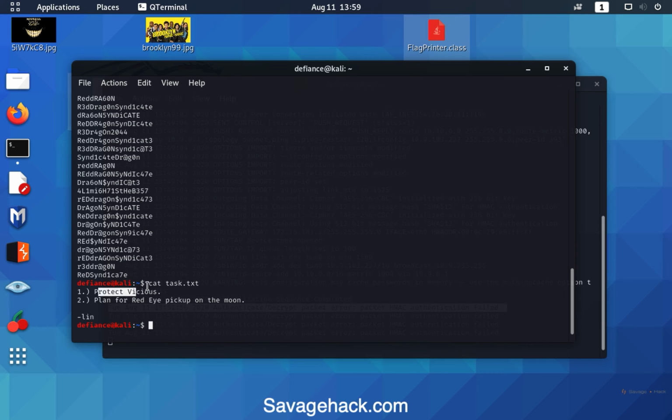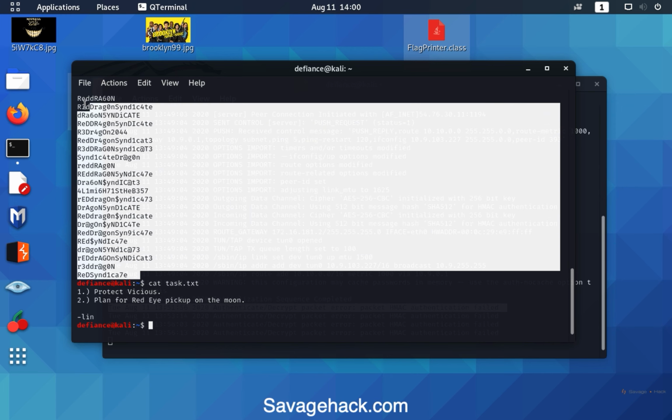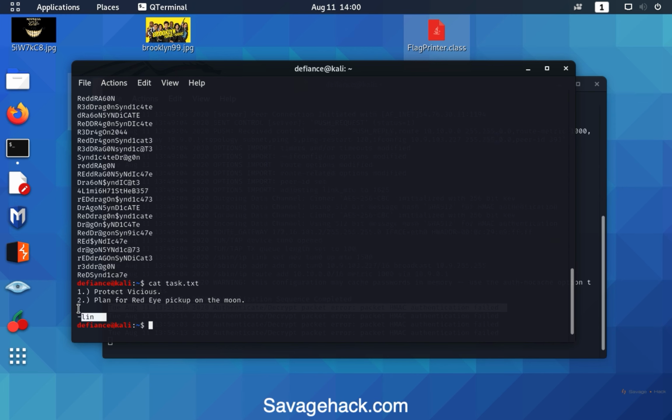So we'll cat task.txt. Number 1, protect the vicious. Number 2, plan for red-eye pickup on the moon. I have no idea what that means. Apparently Lynn wrote this, so that might be a username, and these might be some passwords we can think about. If you understand this process, you know we're trying to get credentials into the machine or find our way into the machine. Well, if they just gave us a whole list of passwords that we can try, as well as a username, we can go ahead and go for that.